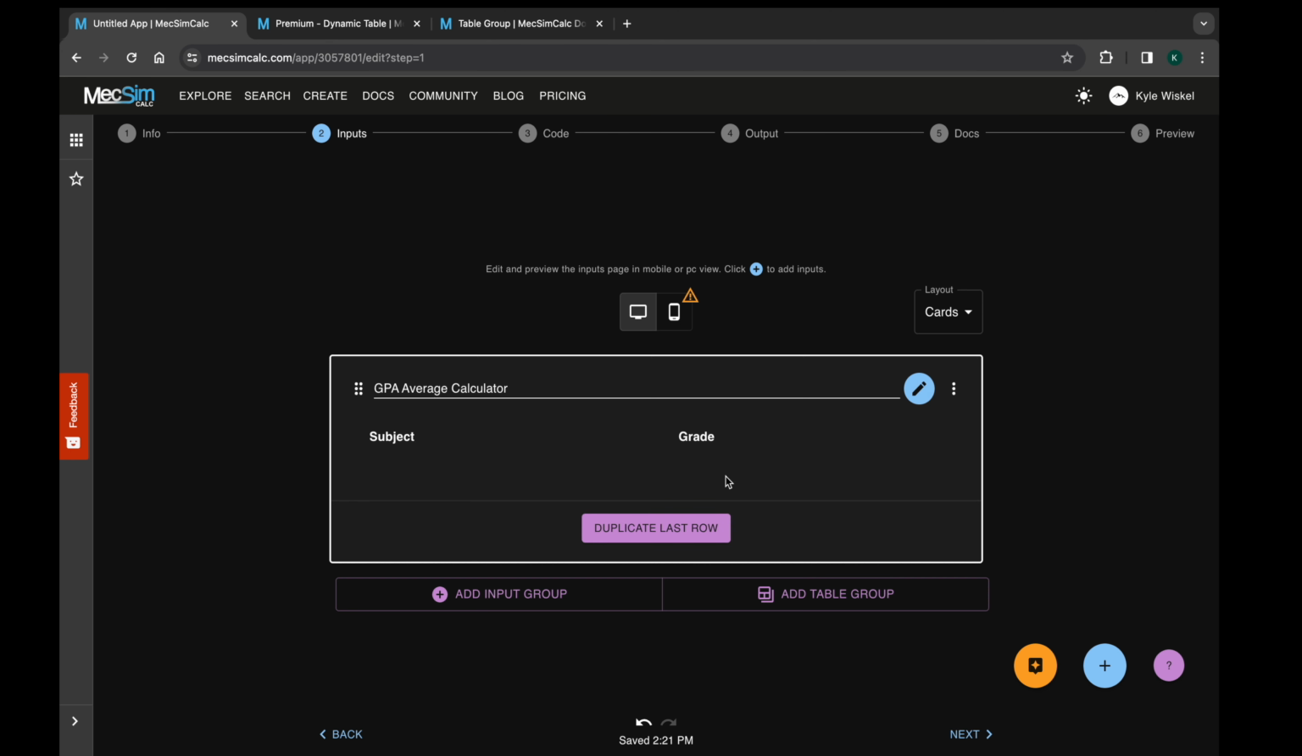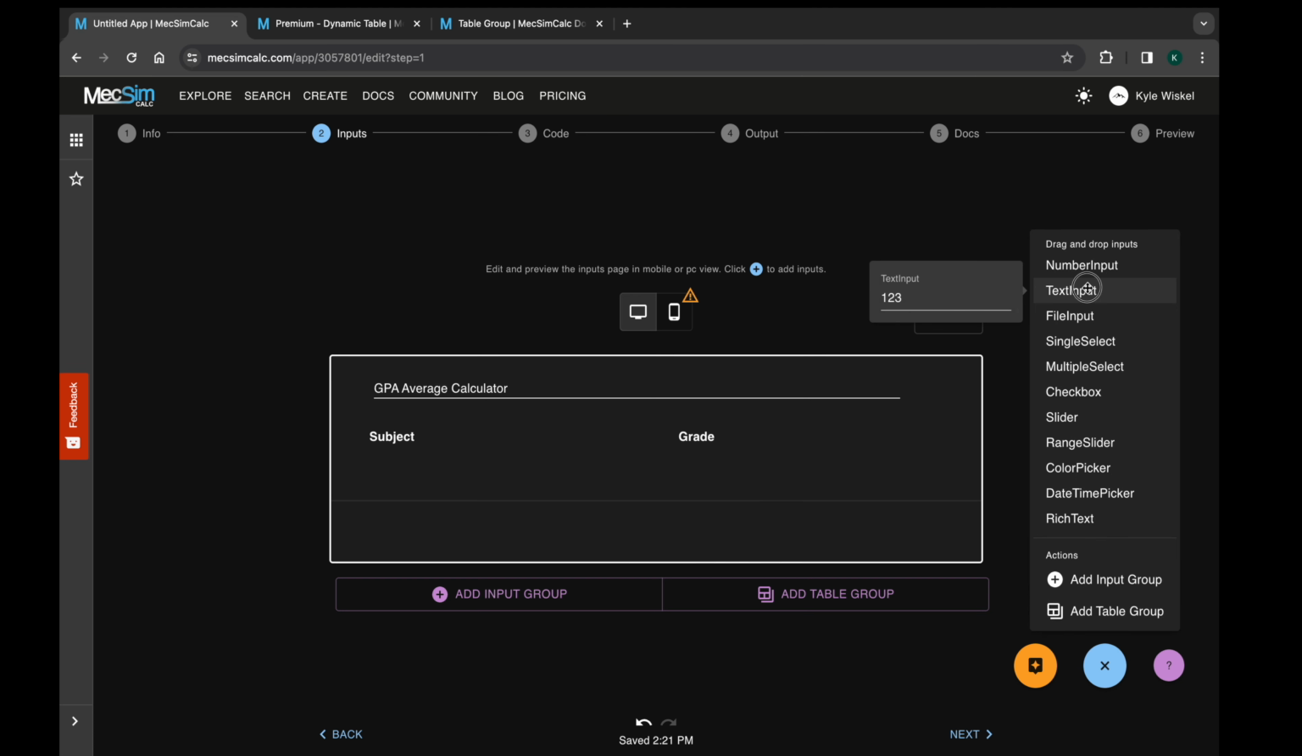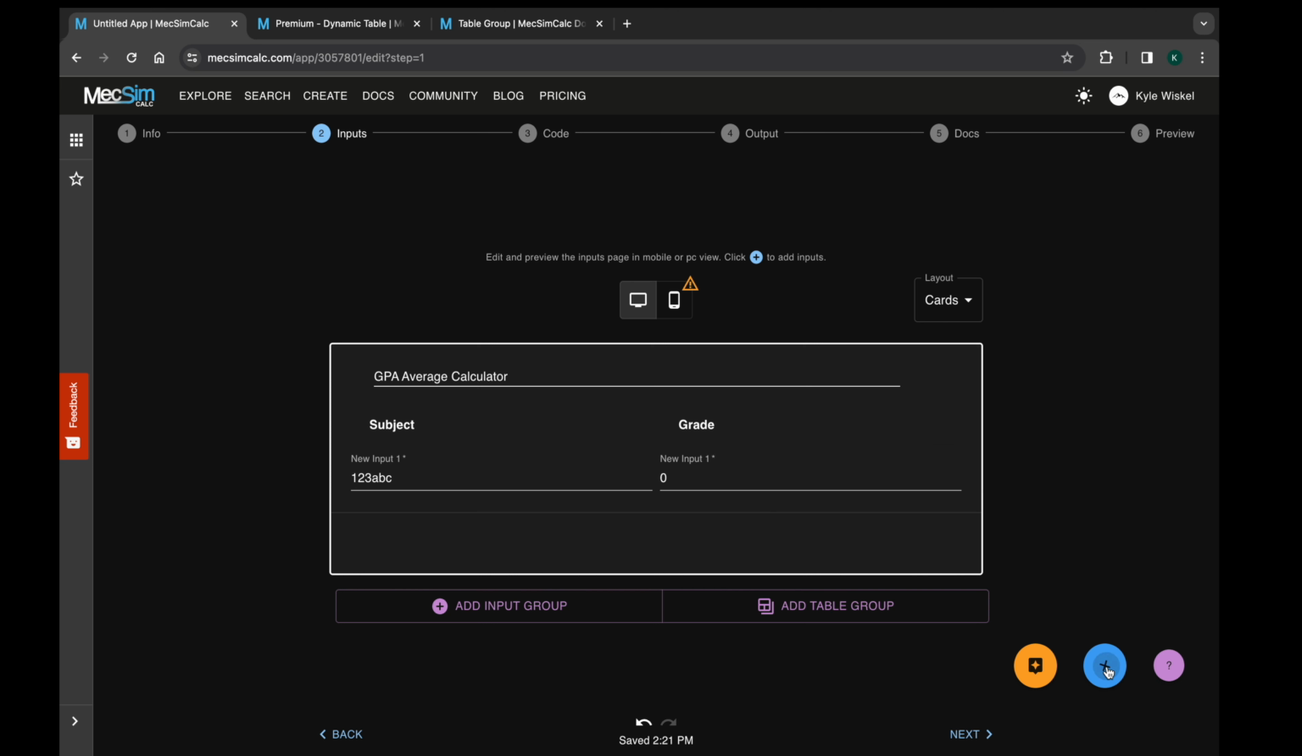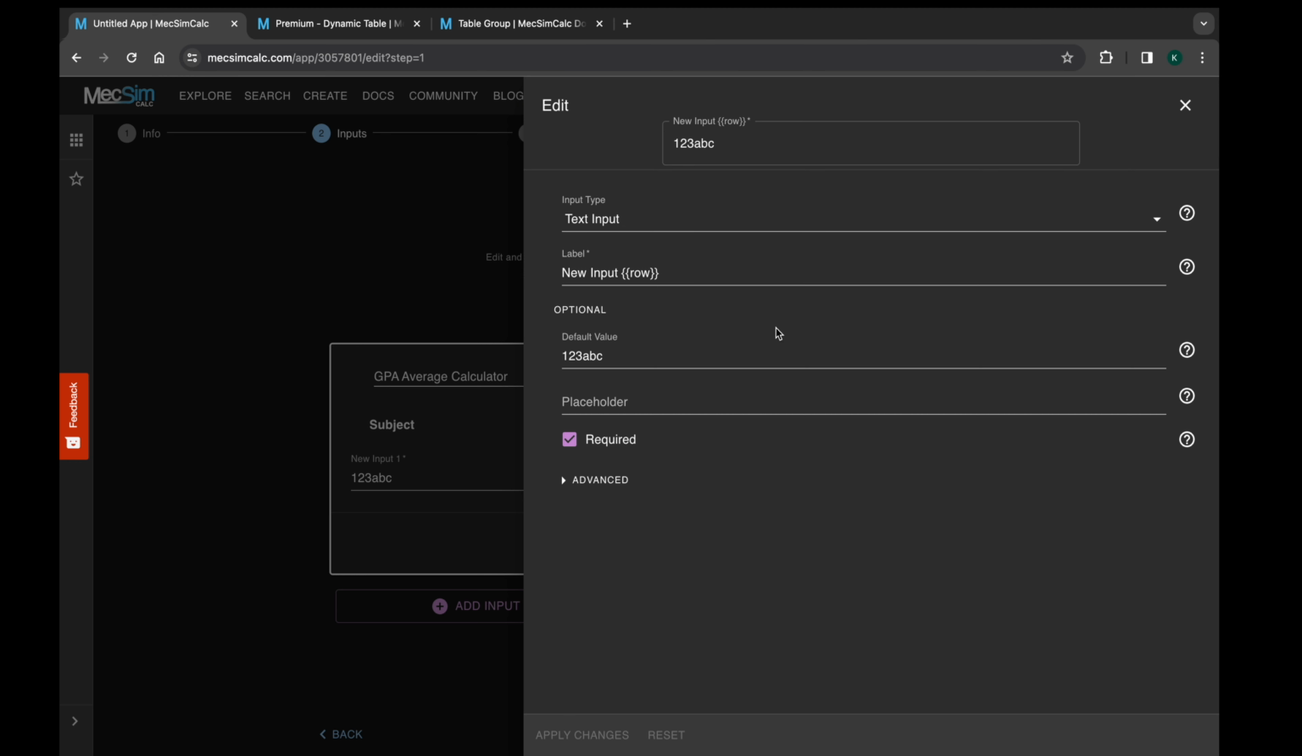In each row, we want a subject and a grade. And the subject will be a text input, while the grade will be a number input. So let us add the first row. We can add a text input for the subject and a number input for the grade. Notice how they are automatically sized to the column width, and you cannot change this. To edit the input, click the pencil icon, and we can edit the text input for the subject.